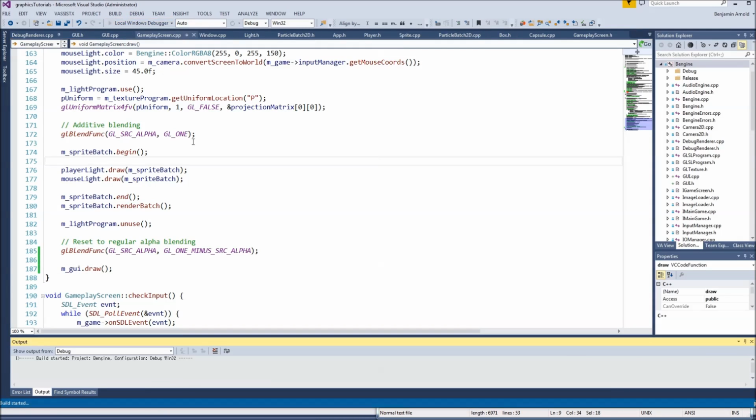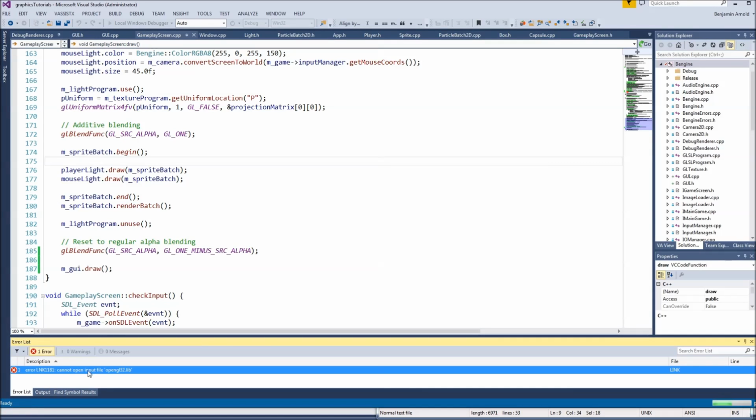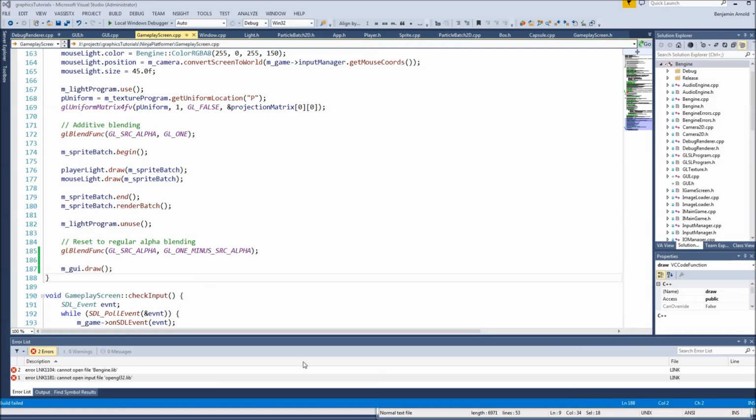I'm going to run it in debug mode and see if anything bad happens. Hopefully it'll work the first time. And no, we are getting cannot open input file OpenGL32.lib. Give me just 1 second to figure out what's wrong here.